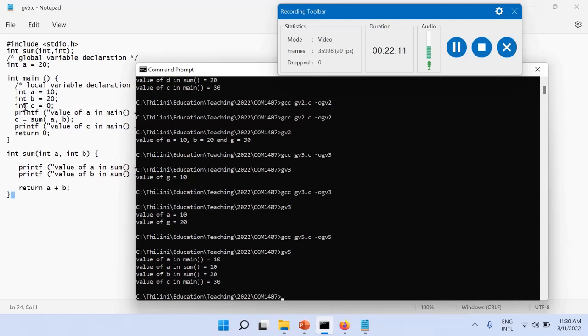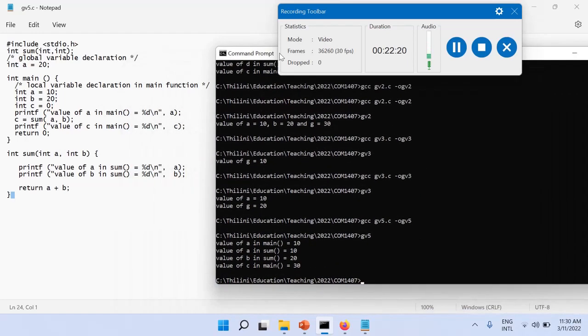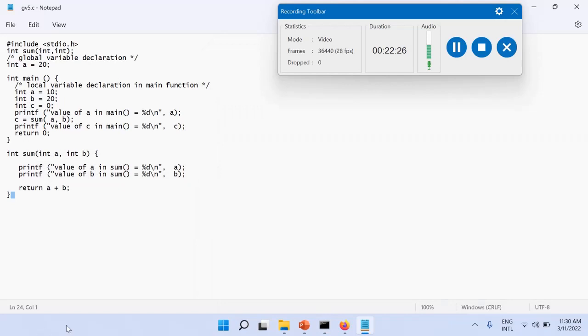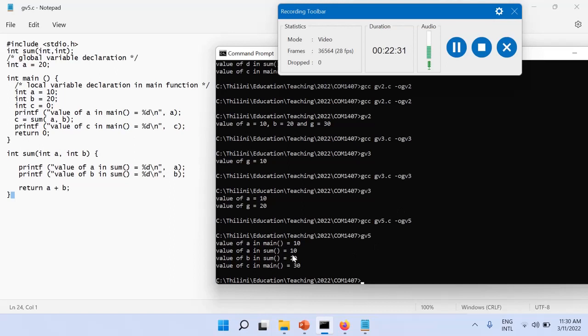Here you can see value of a in main function is 10. Value of b in main function is what? Value of a in sum function is also what? The passing value, which is 10. And value of b in sum function is the passing value, which is 20. Value of c in main function is a plus b, 30.